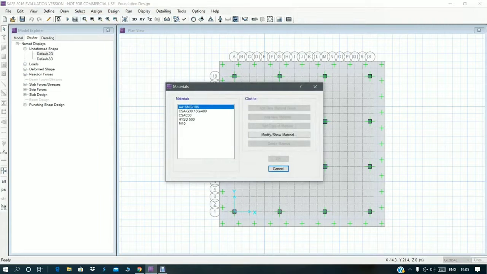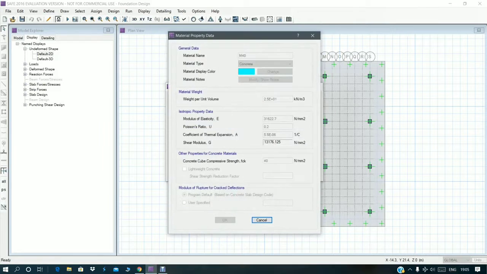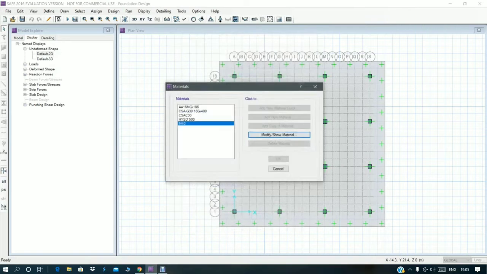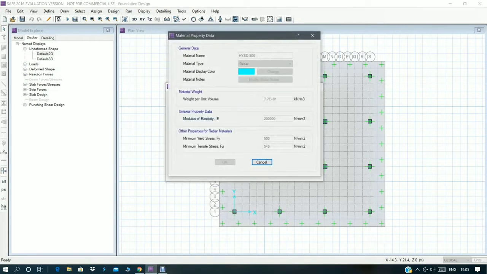Here we will define two types of material, for the rebar and concrete. For the rebar, HYSD 500, and for the concrete, M40 grade concrete. Click on Modify/Show Property. Here the properties obtained from the internet will be added. Same as for HYSD 500, it is already defined. So close the box.